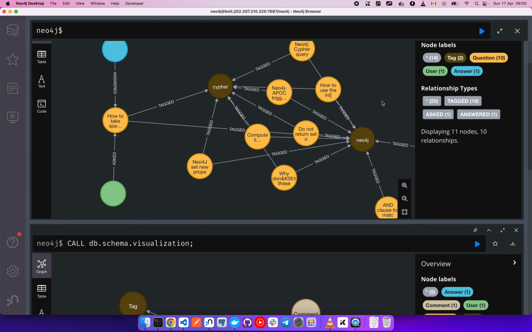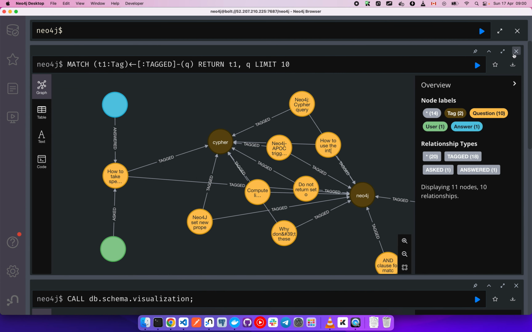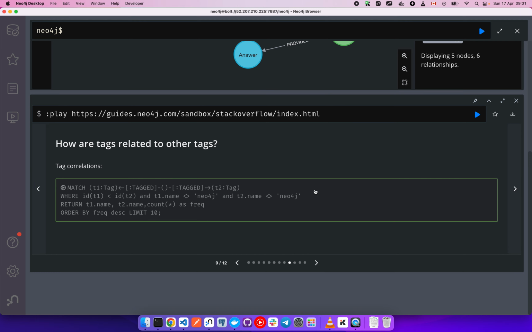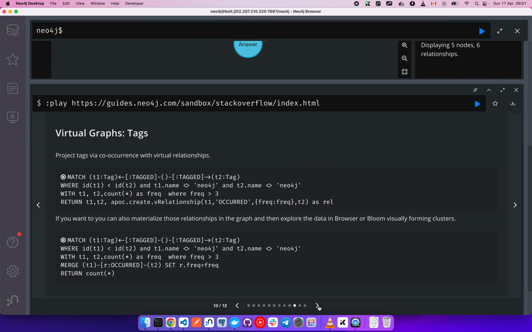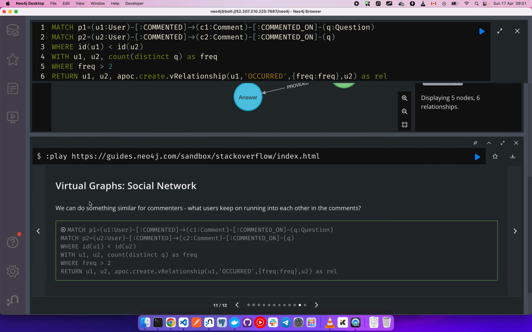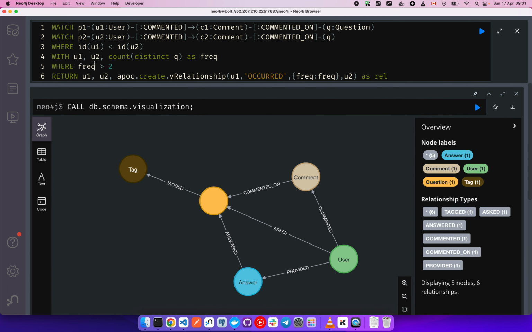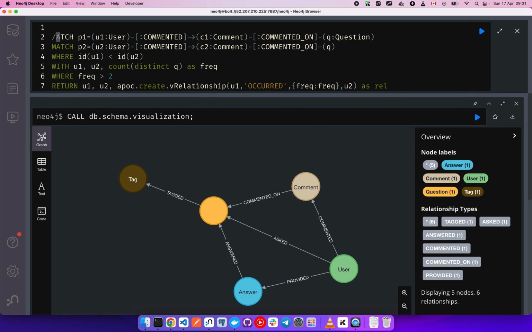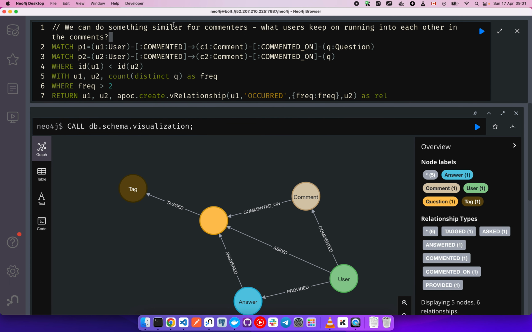It's also in the example. I'm going to close this one as well. Okay, so I'm just going to jump over a few, but I recommend doing all of these queries. And we're going to do this one. Let me add the question in here, not here. What we can do is something similar for comments. What keeps users running into each other in the comments? Let me just remove this.